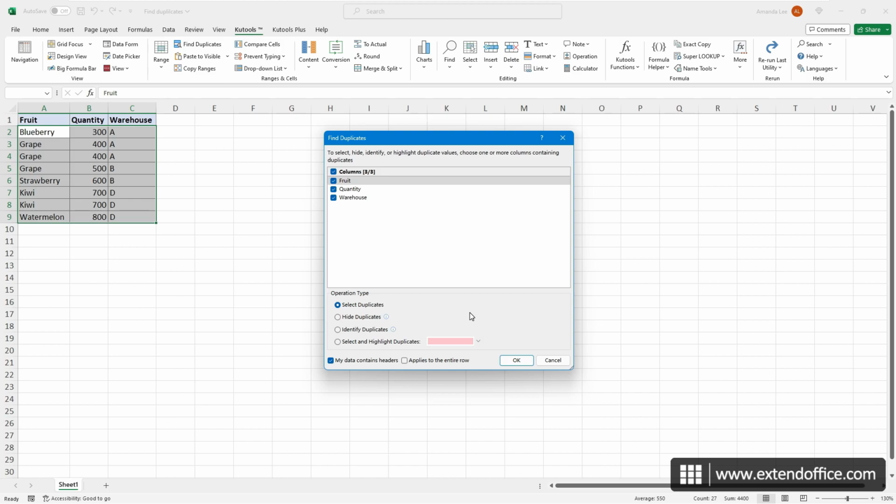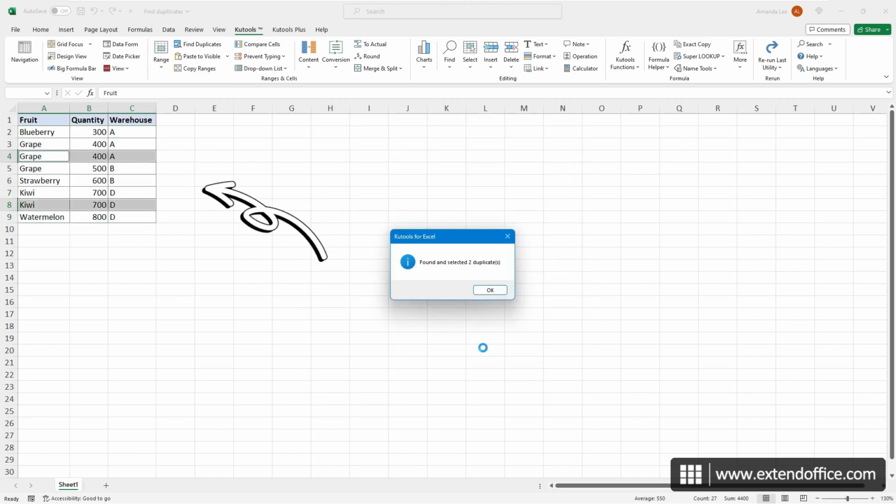Note that if you want to select the whole rows instead, tick the Applies to the Entire Row option. Once done, click OK. The duplicate rows within the dataset excluding their first occurrences are selected at once. Click OK to close the dialog.